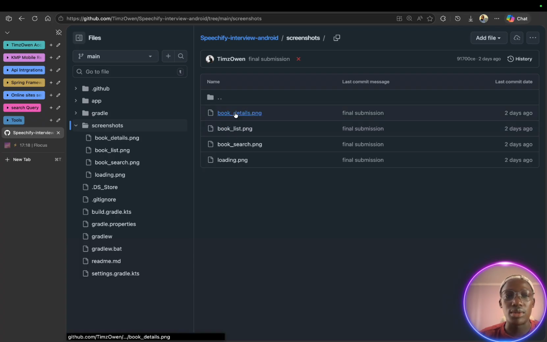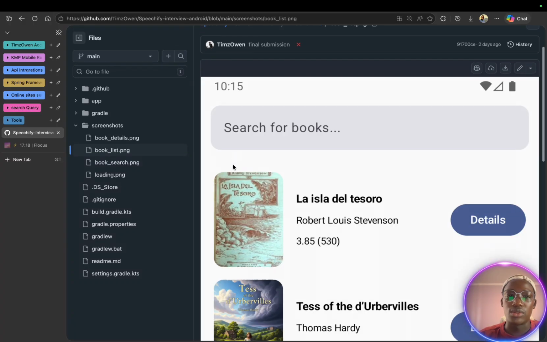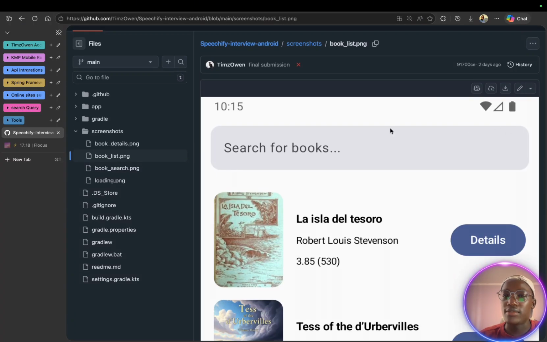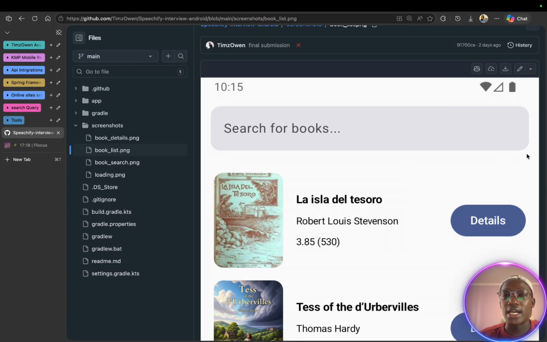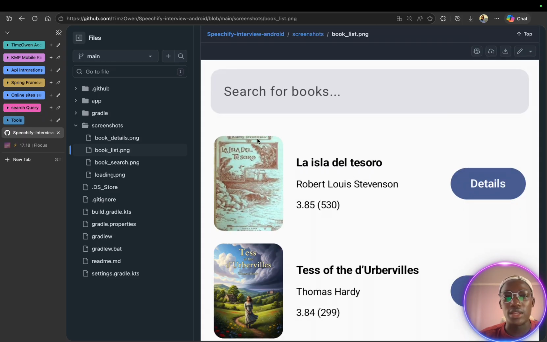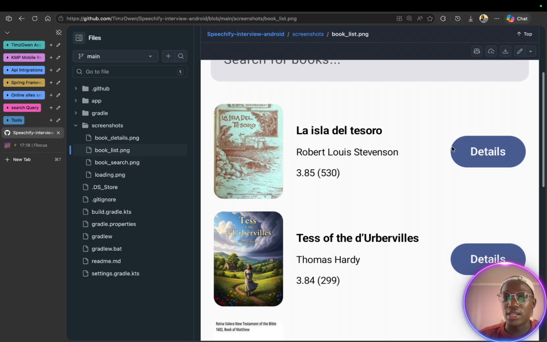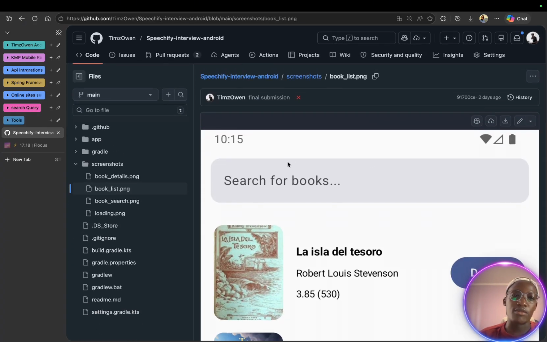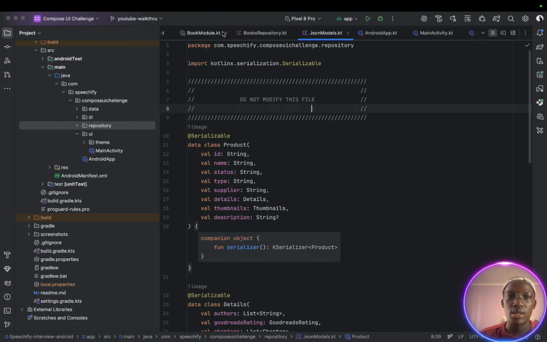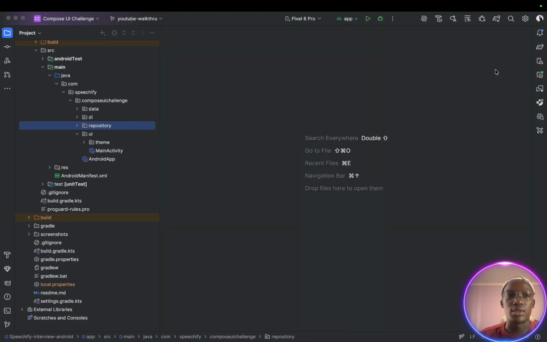So on the books list, from a quick overview, we can use an outline text, then we can have a card with a row holding the image and a column holding the name, author, and the ratings. And then also we can have the detail screen. So we can start off by building the component. So back to Android Studio. We can actually just close all these tabs.